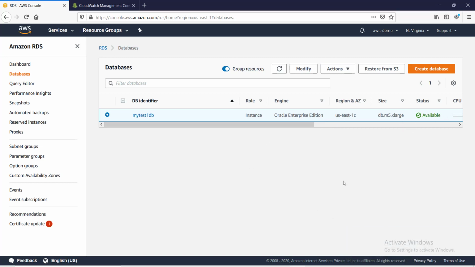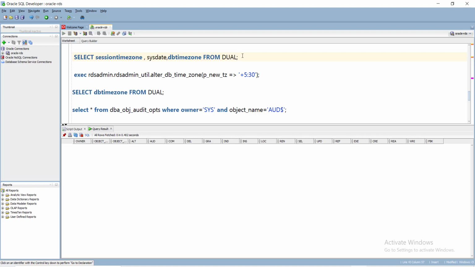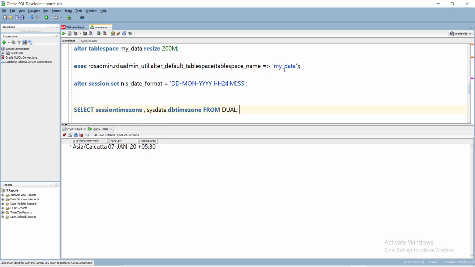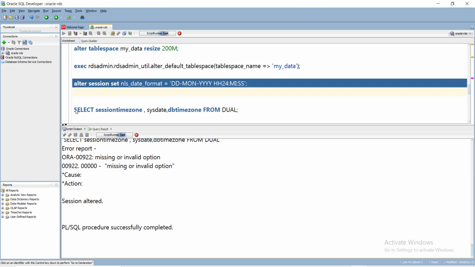After reboot, we'll go to SQL Developer. We'll run all three: session time zone, system sysdate. See this. Oh, because again we have to run this one, alter session, so the full format will come.